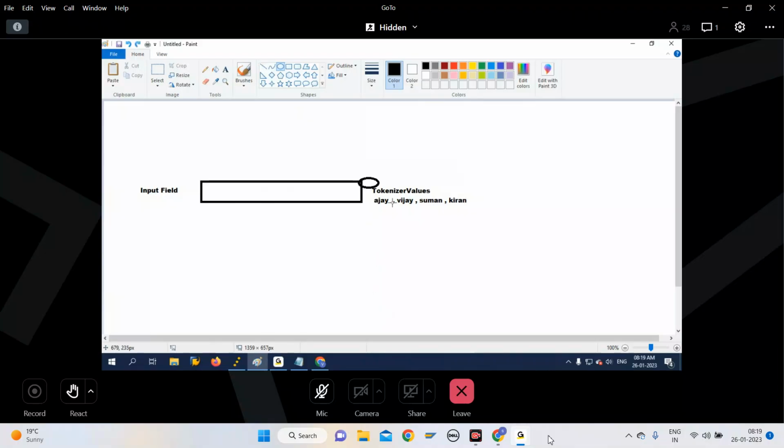So it will show possible values here. Possible values are Ajay, Vijay, Suman, Kiran, something like according to validation. The possible values are displayed in the form of tokens, and out of those possible values, the user can provide some input here. That's how it is used in general. Okay.